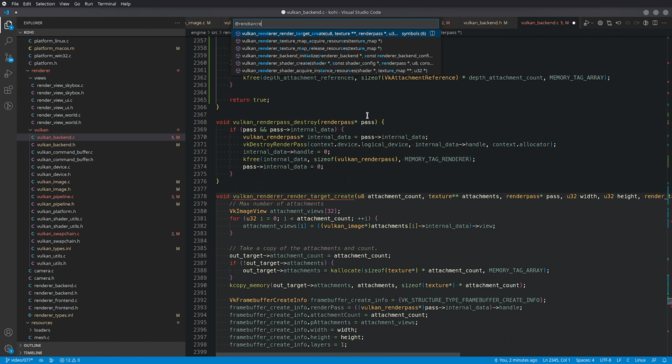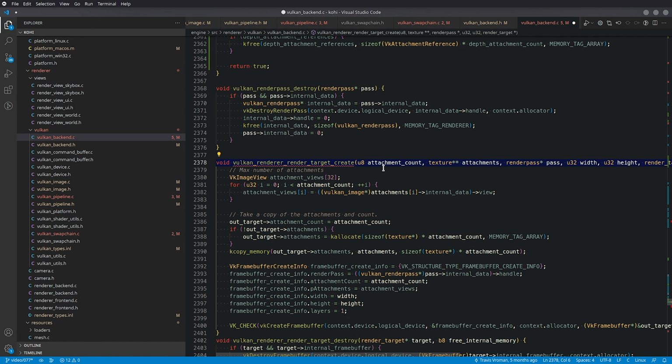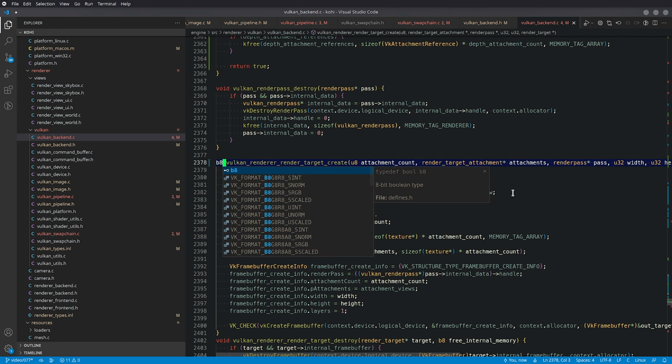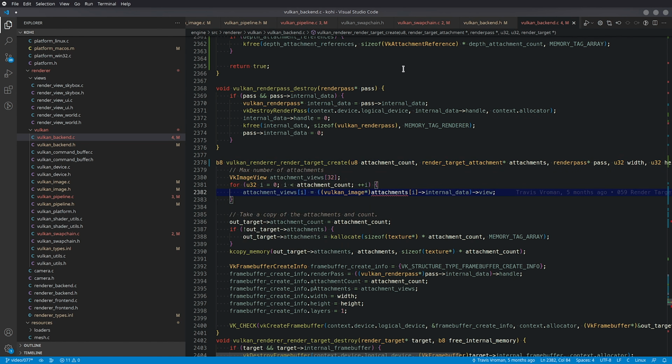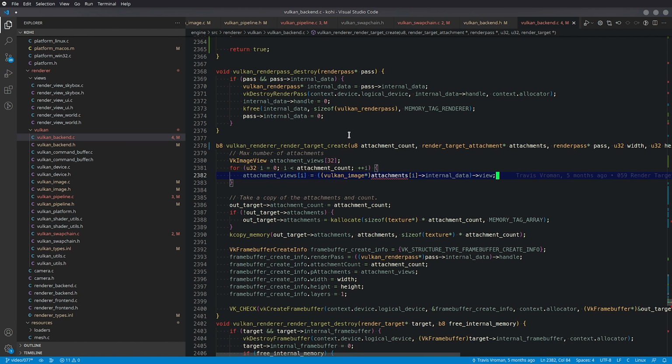Render target create. You need to update this to use, instead of an array of pointers to textures, just an array of render target attachments, and then we change this to a B8 to indicate success or failure. Since we have that, we actually need to change this logic here a little bit.